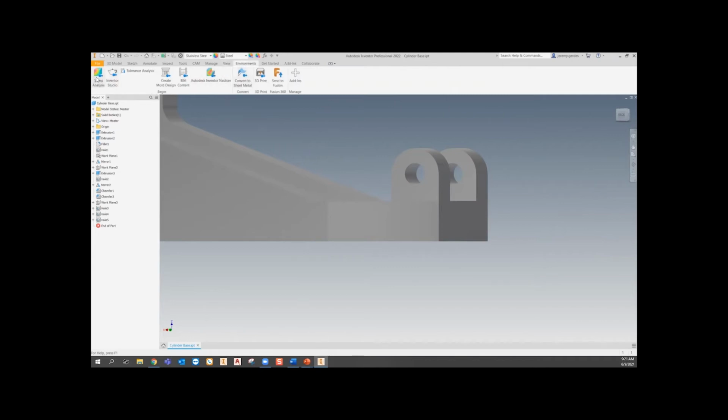Environments, you can do the stress analysis, the Inventor Studio, this is where you do the rendering. You can create the molds, BIM, Nastran, convert to sheet metal again. You can set it up to do the 3D print. It has that. And then again, you have your Get Started, then Add-ins and Collaborate.